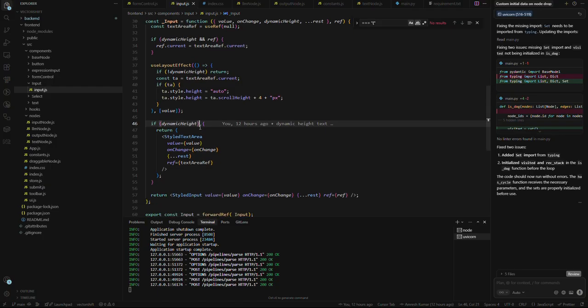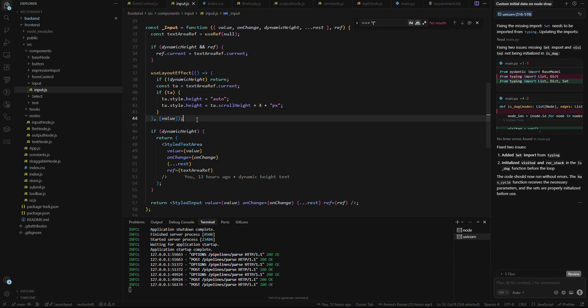So if you have set dynamic height as true, we return a text area instead of an input. And we add a layout effect because we want to make height changes to our text area just before the render is going to happen, so it doesn't conflict with any other mutations.